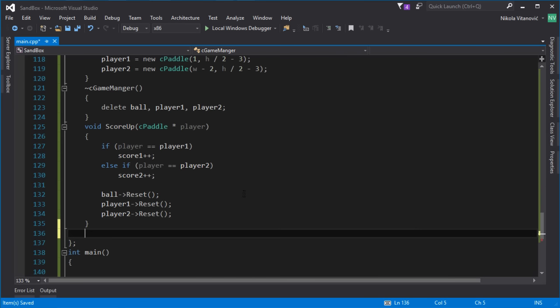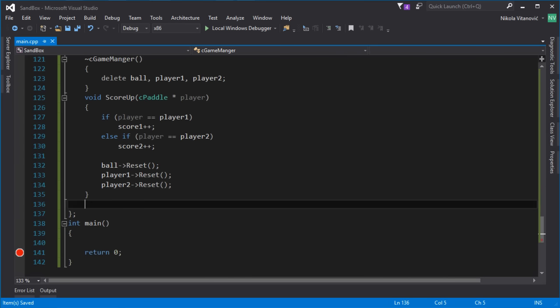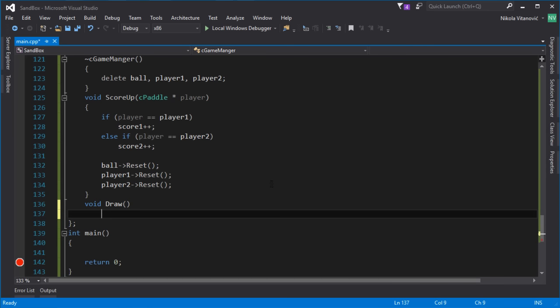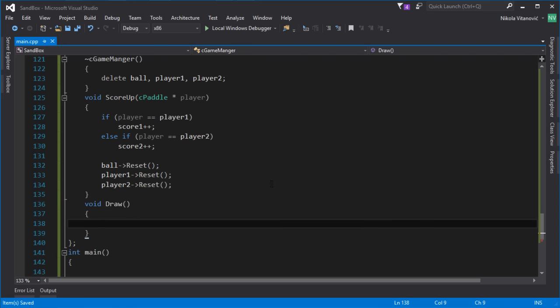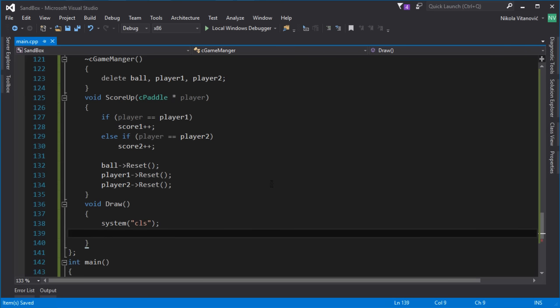And the first thing we will do in this class is to draw things. So we will create a draw function. And if you watched my simple snake game tutorial, the draw function is very similar to that game, so I will use the same method because we will use the console, we won't use any fancy graphics.